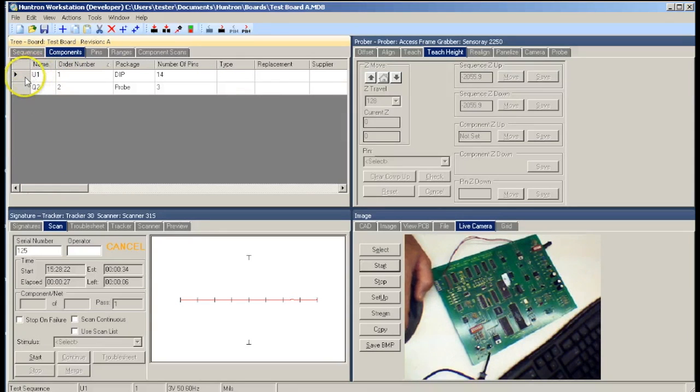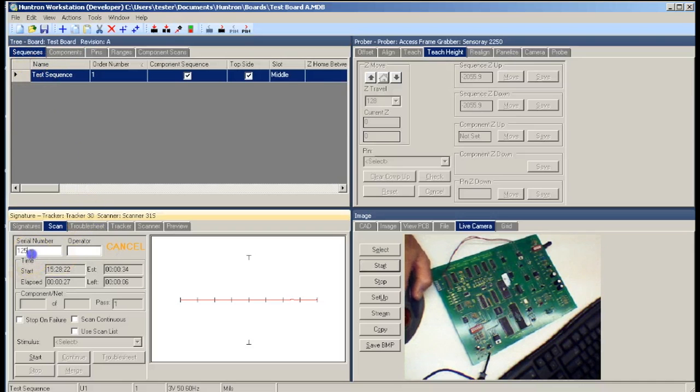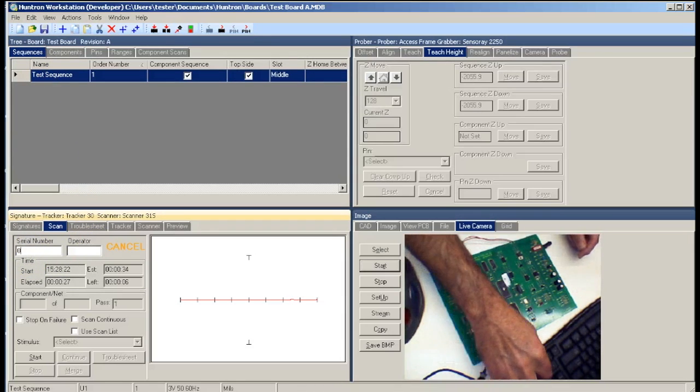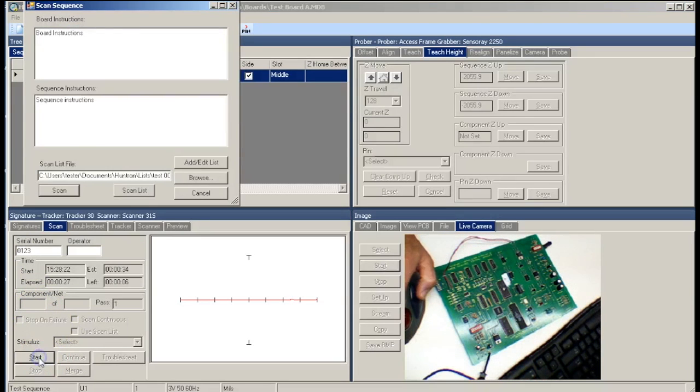Now we could scan each component individually just by selecting it and starting the scan, or preferably what we want to do is run the whole sequence. So we'll select the sequence tab, type in a serial number, and then we'll click the start button.